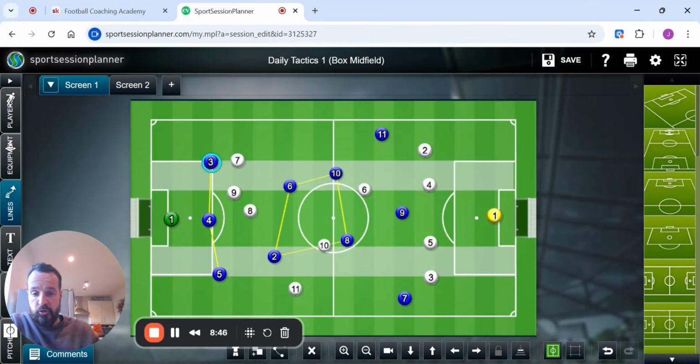The key moments are those transitionary moments in between both times, and just making sure we're either pressing the ball very quickly or we're getting back into our shape and a decision's been made really quickly. So what have we spoken about today? We've spoken about what a box midfield is and why we use it.